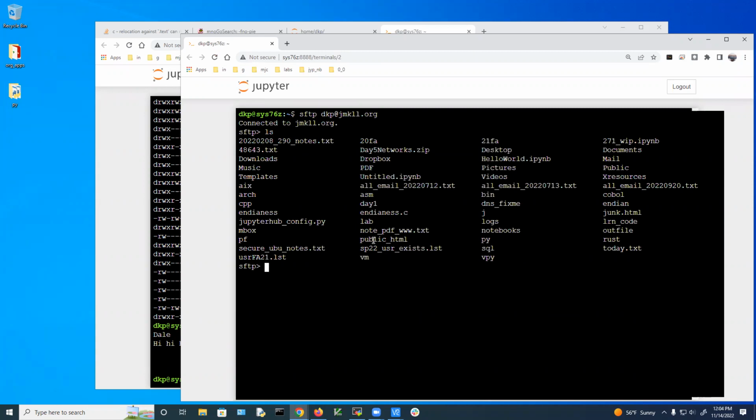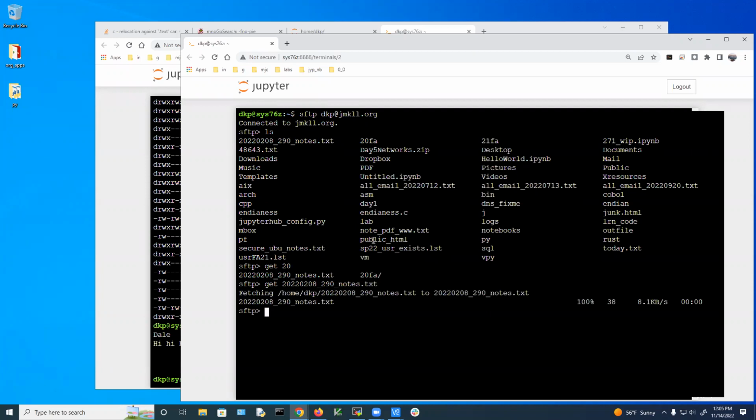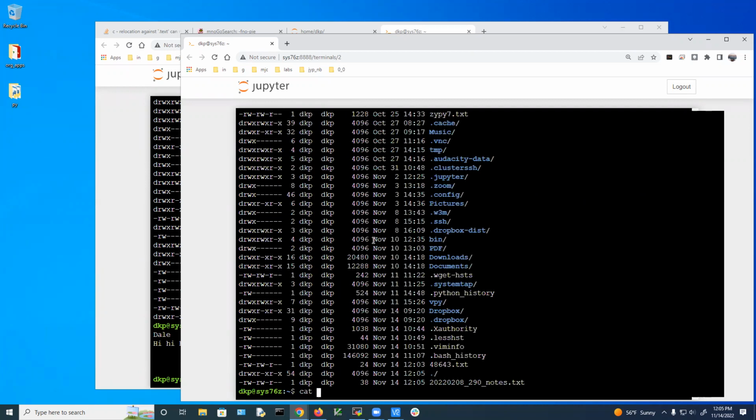So let's see here. Let's take that notes file. I'm going to say get 202. So I've now pulled from the Jeremy box that file to sys76z, which is in my office. Okay. So I can type in exit, do my LR, see the very last file, and I can cat this file.